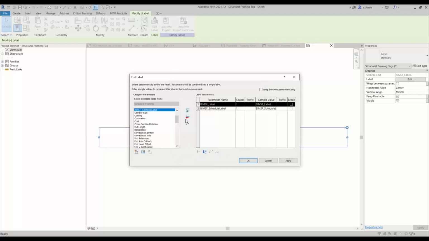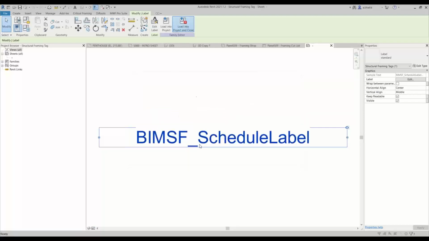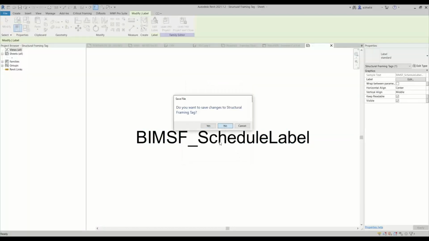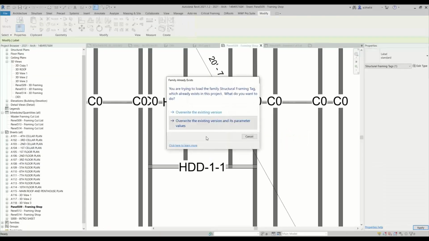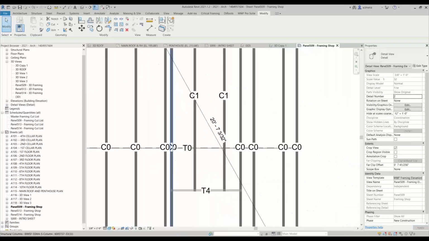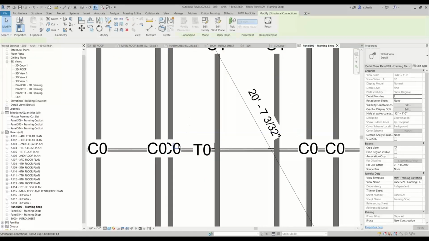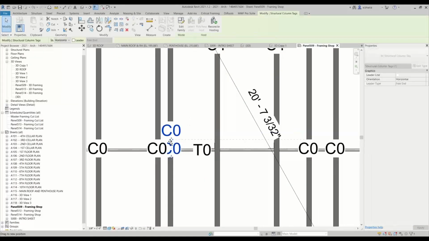There, and load that in. And we'll take this one out and again, load it into the project. Okay, say no, already existing. And there you go. You have your tags set up, and then you just need to do a little bit of, you know.